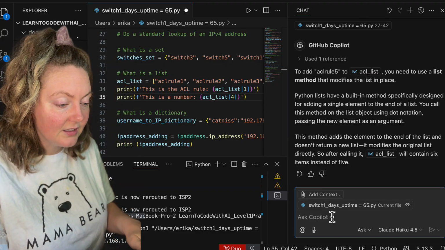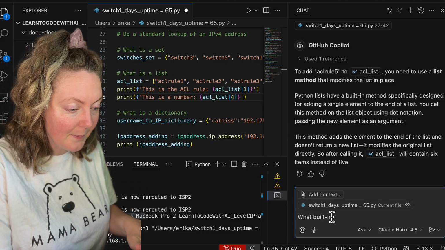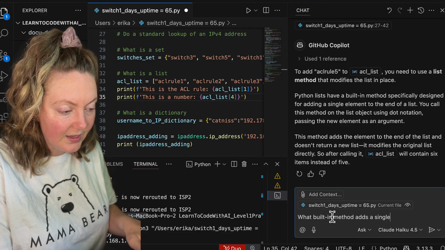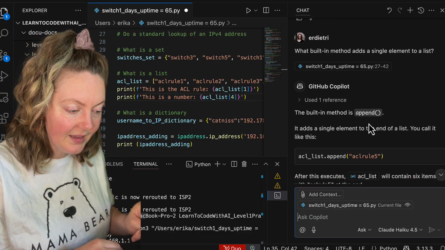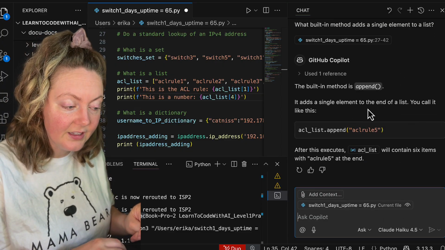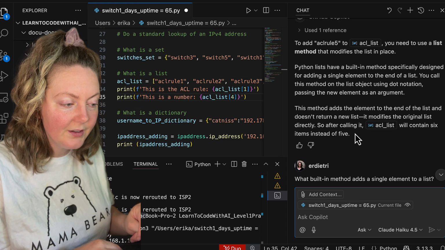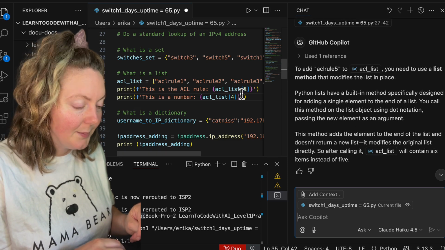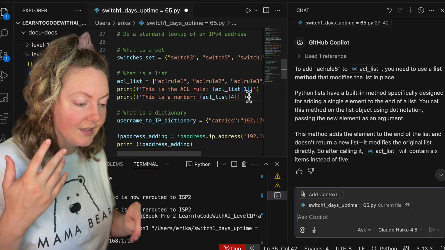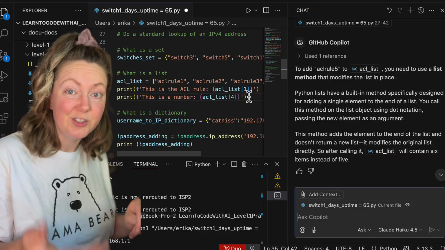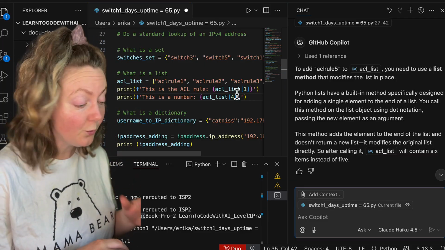So first of all, let's go ahead and ask it what built-in method adds a single element to a list. The built-in method is append. It adds a single element to the end of a list. You call it like this. So let's go over that information, right? It's using a lot of vocabulary, but we've already learned a lot of this. We just didn't quite use this vocabulary. And one piece of it's new.